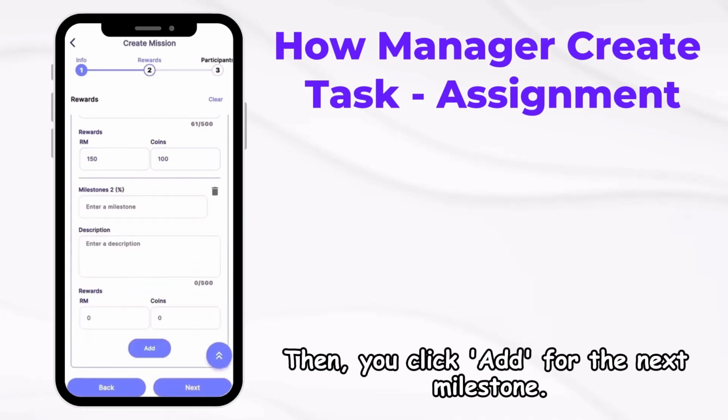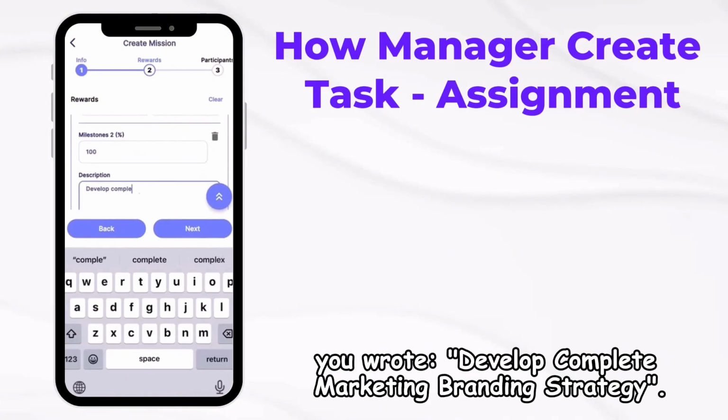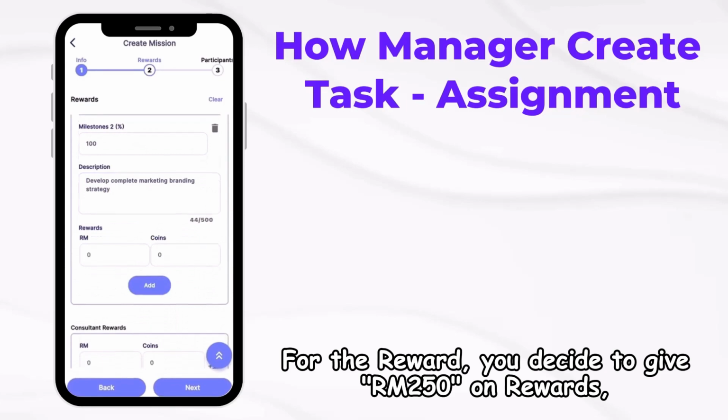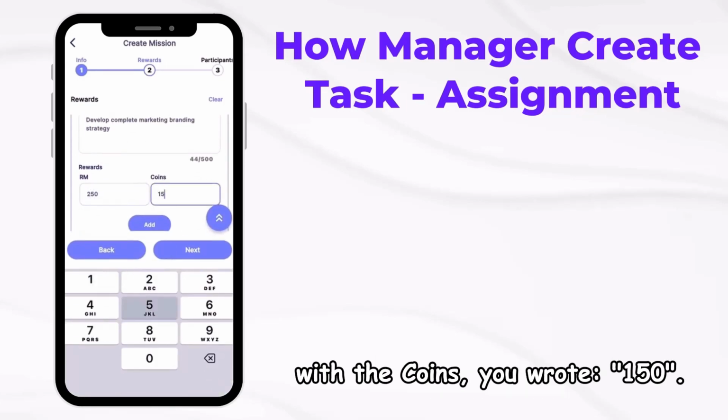Then, you click Add for the next milestone. For milestone 2, you set it to 100% and with the description, you write, Develop complete marketing branding strategy. For the reward, you decide to give 250 ringgit. With the coins, you write 150.